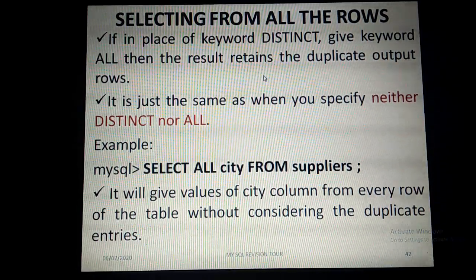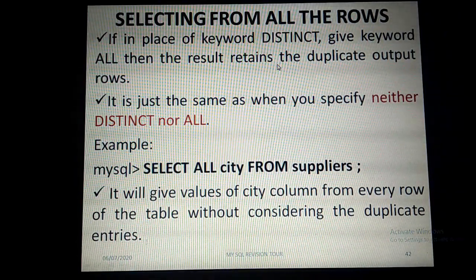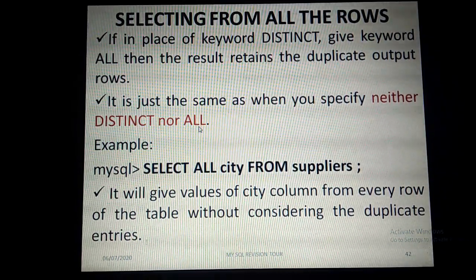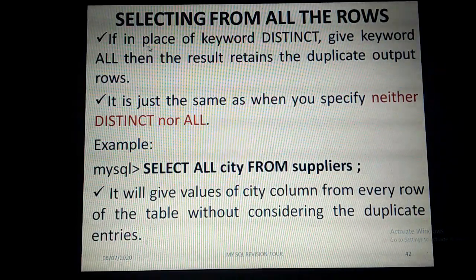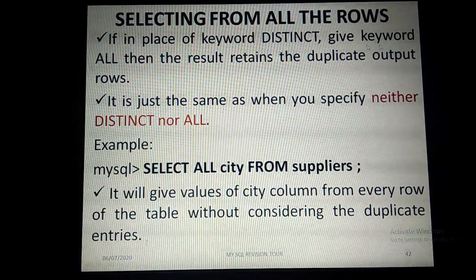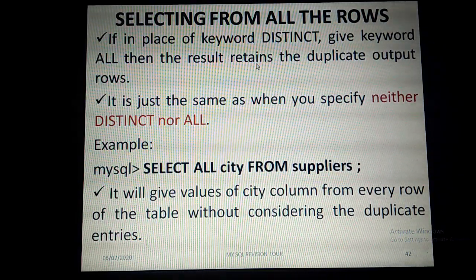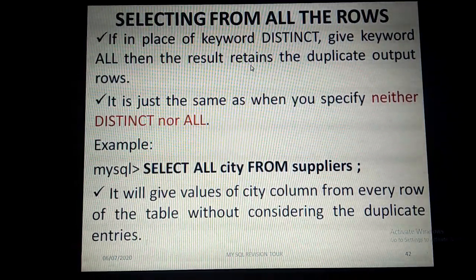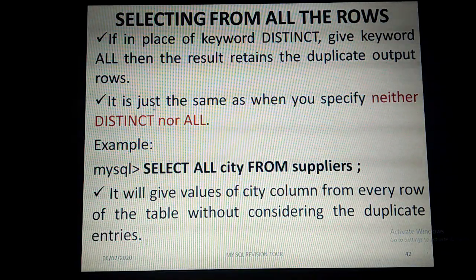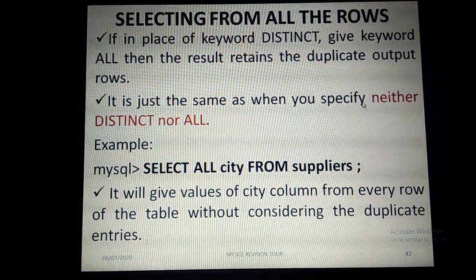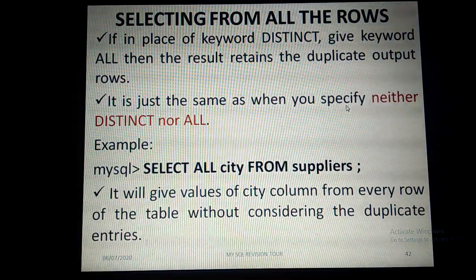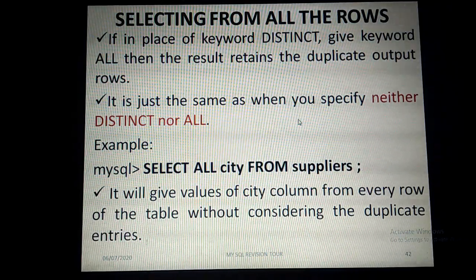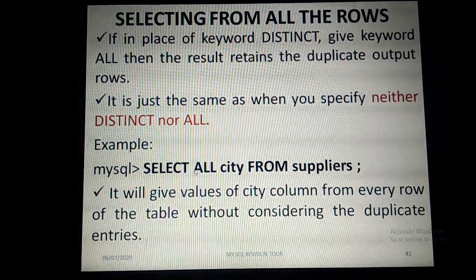Next is selecting from all the rows. So for all the rows, by default it will display all the rows only. So if we want we can give all, or else we can ignore that all. If in place of the keyword distinct you give the keyword all, then the result retains the duplicate output rows. So duplicate output rows, that is redundant data, also will get displayed, or all the rows are going to be displayed. It is just the same as when you specify neither distinct nor all. Even if you are not specifying distinct or all, it will display all the values, that is all the rows.